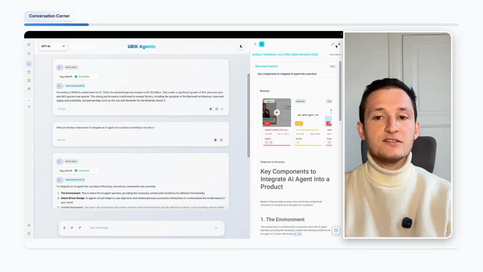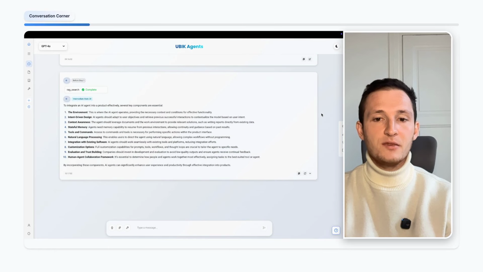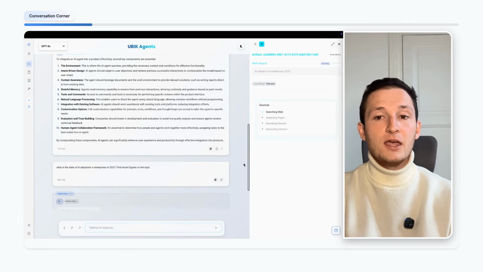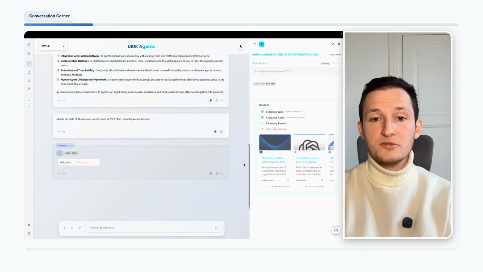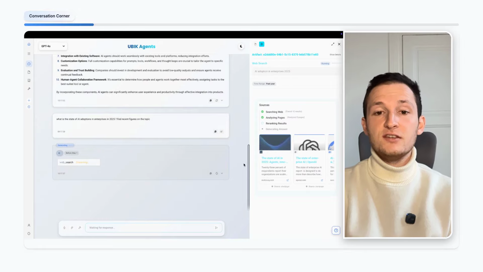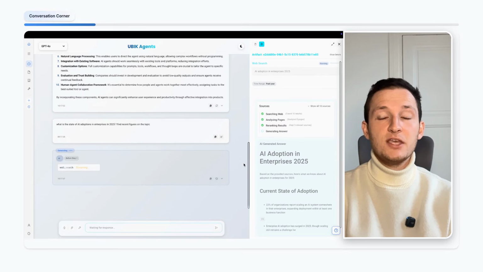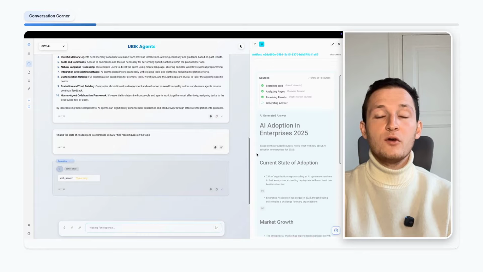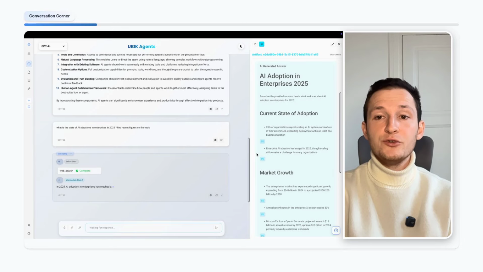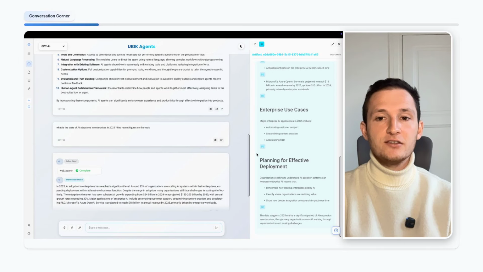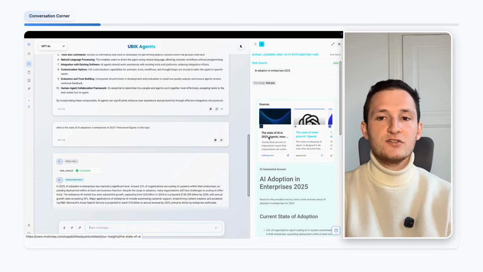Now we can also ask questions about actual data, like for example, what are the adoptions of agents in 2025, and the agent will now use the web search tool, so it will determine on its own that it needs actual reliable data, and the agent once again displays the different sources on the side with also the different websites that were used in order to perform this search. We can click on the source and it will open the browser on the web page associated.